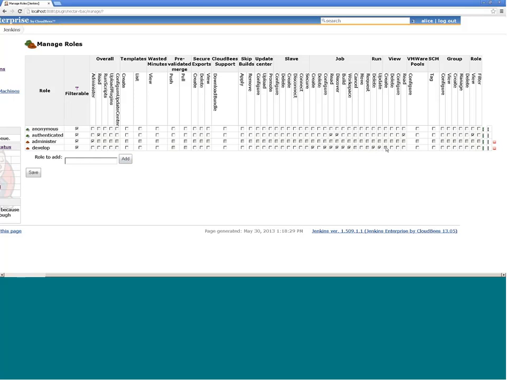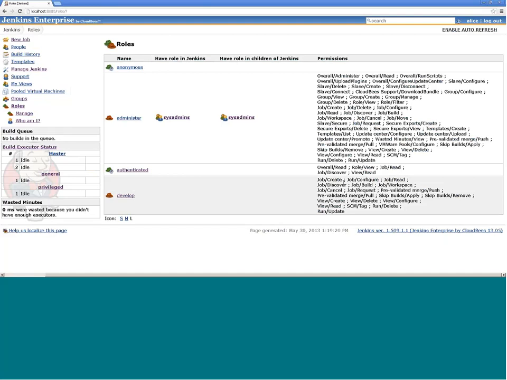So you can manipulate builds, you can do things with view tabs, you can make tags, and over in the skip section, this is a Jenkins Enterprise feature to temporarily skip builds. We'll let developers do that. So we'll save that. So you see a list of permissions for that role here.